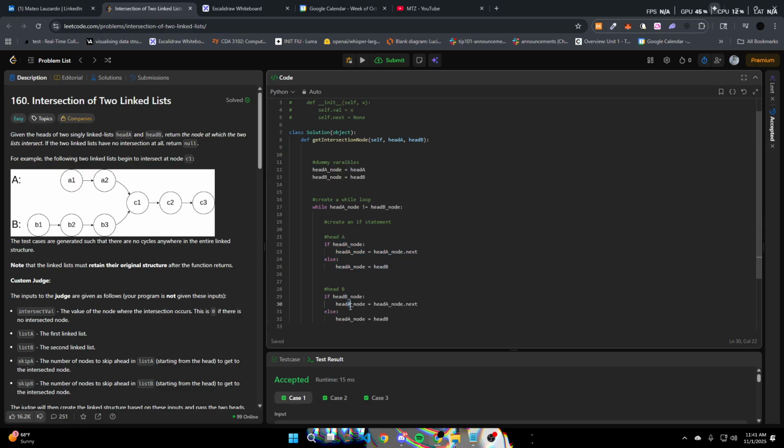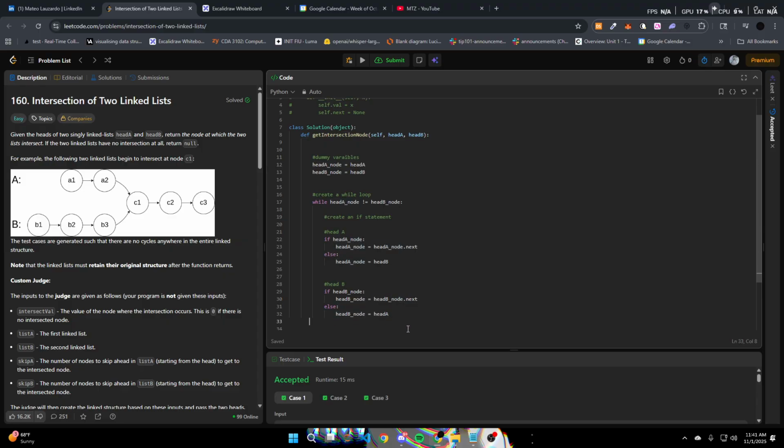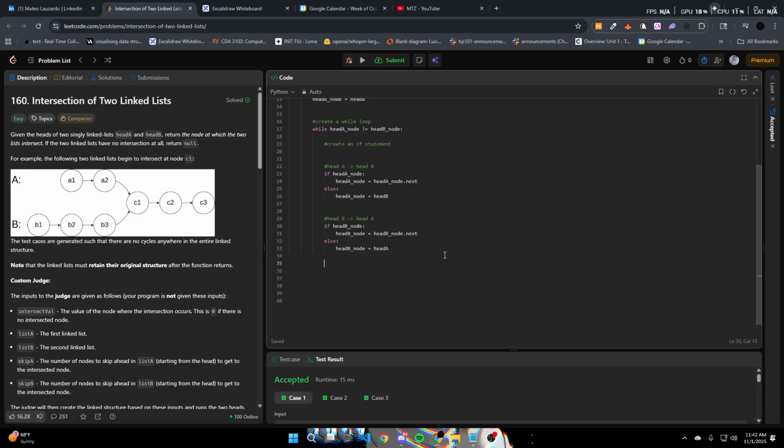So head B underscore node. If head B underscore node, the head B underscore node equals head B dot next, else head B is going to equal head A. So this is head B, and it's going to turn into head A, right? And head A turns into head B, right? It's a little bit confusing, but don't you worry, because I'm about to show an example.